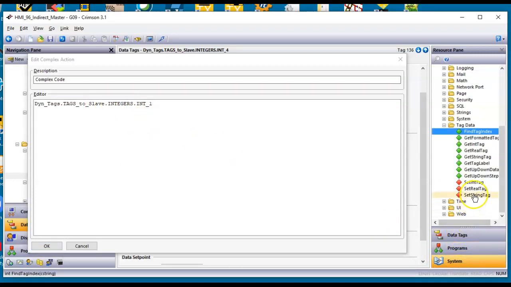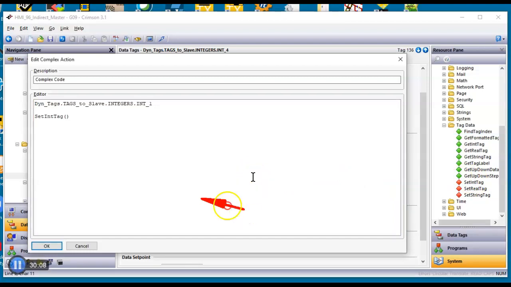And this time, because these are integer tags, I'm going to use a function called setIntTag. So I'm going to drag setIntTag out here, and then in between the parentheses here, I need to call the FindIndex tag. So I'm going to grab this guy, put it right here, right in between like that. There we go. Here is our formula that we're doing.